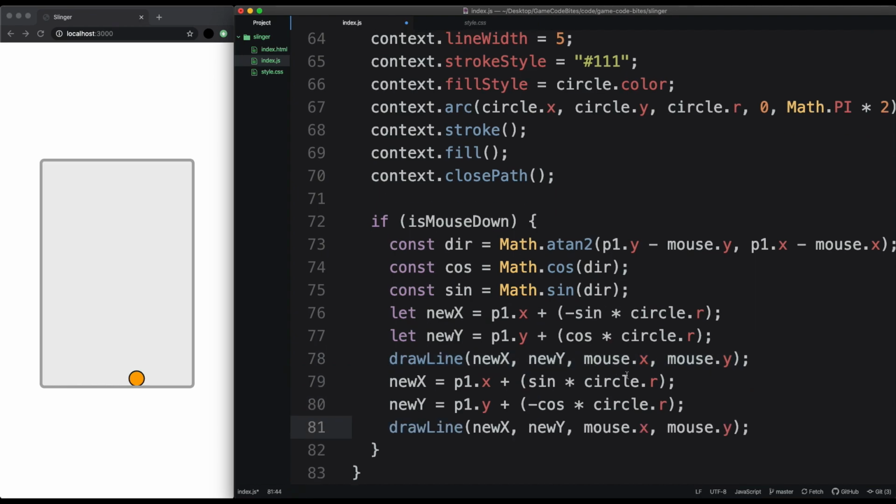So let's test this out and see. And it's working. It looks more realistic now. We have the slinger. It looks like it's attached to something. And then we keep dragging the ball, and then we throw it.